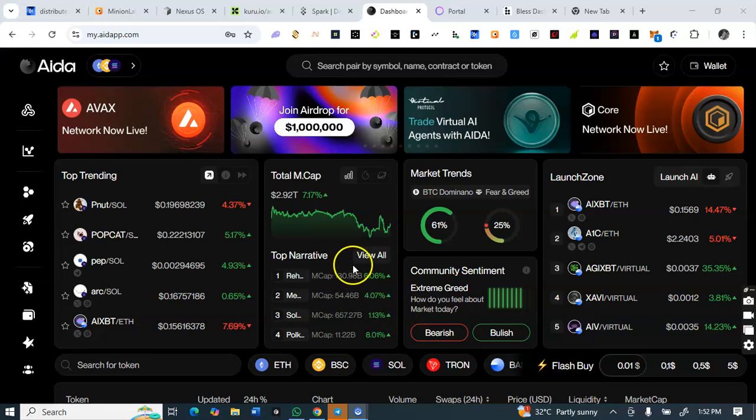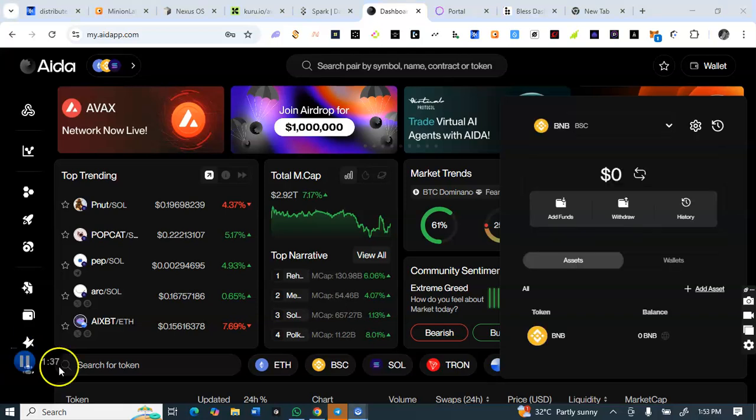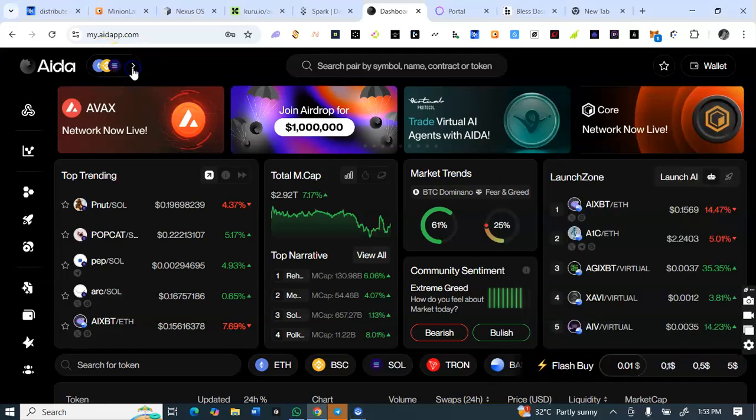So guys, after you must have created your wallet and saved your phrase key, this is what the wallet looks like. I can now log in to my wallet, because I created a password as well. So you enter your password and log in. This is a multi-chain wallet. As you can see here, Solana, BNB, Ethereum. So they have different chains.